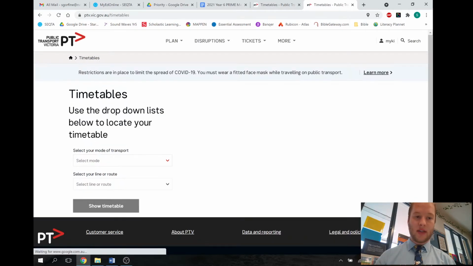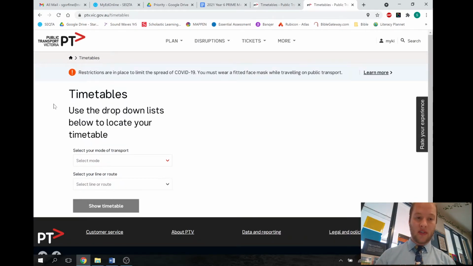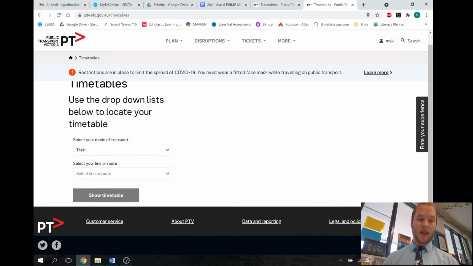When I'm on it, I'll need to click on, so this is the timetable section. We're not going to just use Google and it'll tell us the thing, because that's not going to use any of our maths. So we're going to go and click on the mode of transport. I'm going to go by train for this activity. And then the line, I know that my closest train station is Watsonia. So you need to click on whatever line that is. If you don't know, I'm sure you could Google it.